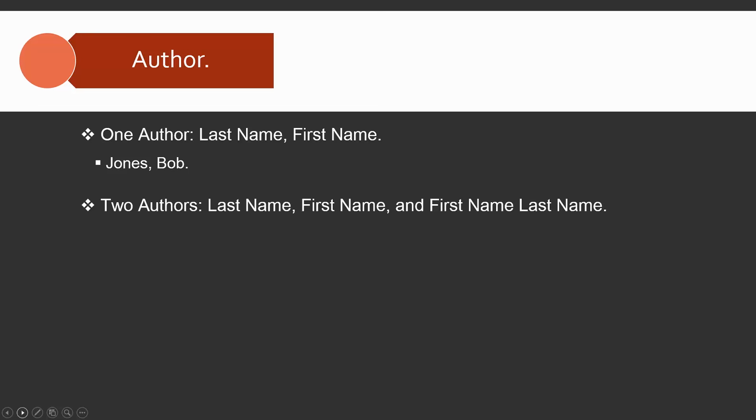When a source has 2 authors, the first author will be listed in the same manner as the previous example, except a comma will be placed after the first author's first name. Then the word "and" will follow, and the second author's name will be listed first name and then last name. A period will follow the second author's last name. In this example, we have Jones, Bob, another comma, the word "and," the second author's name, Patty Smith, written first name, last name, and a period at the end of the element.